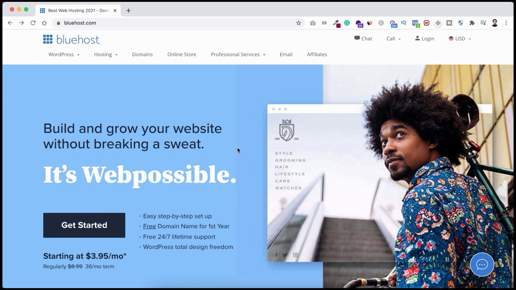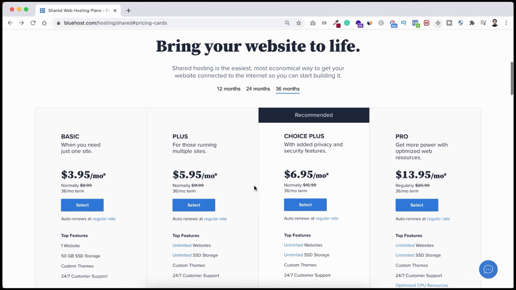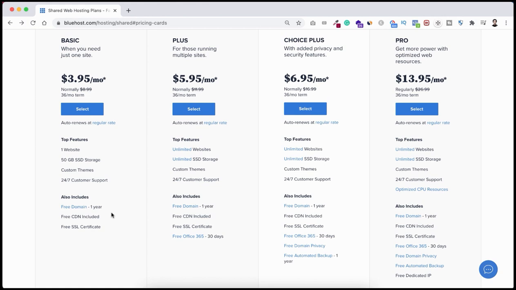So now click on Get Started. Here you can see their different plans. The main difference between them is that with the basic plan, you can host only one domain. You can take their Plus or Choice Plus plan if you want to host unlimited domains. Also, you can take their Pro plan if you already have millions of visitors on your website. I recommend starting with the basic plan. Then in future, you can upgrade anytime. Now let's select the basic plan.